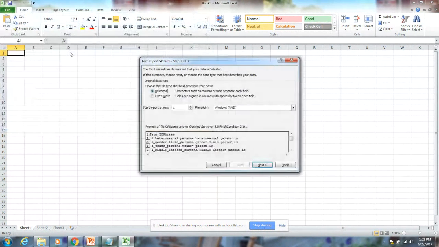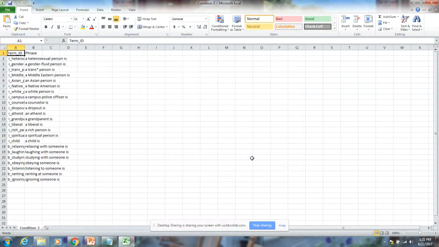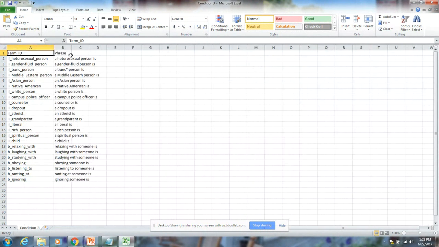Okay, and I'll just show you what a condition file is. I'm just gonna do finish. It has only 2 elements. It has a term ID, which is the unique identifier in your data set for that term.